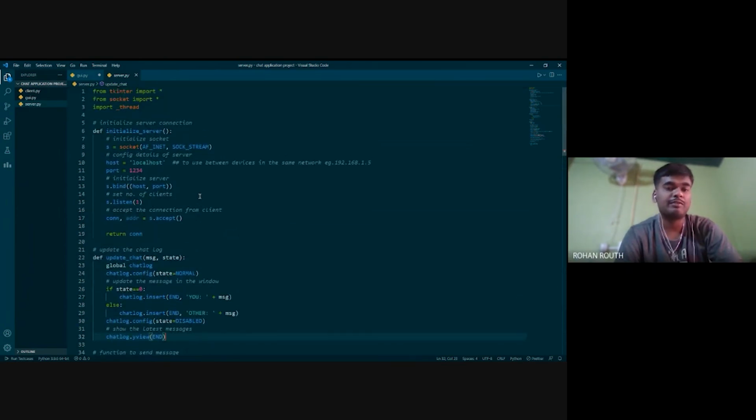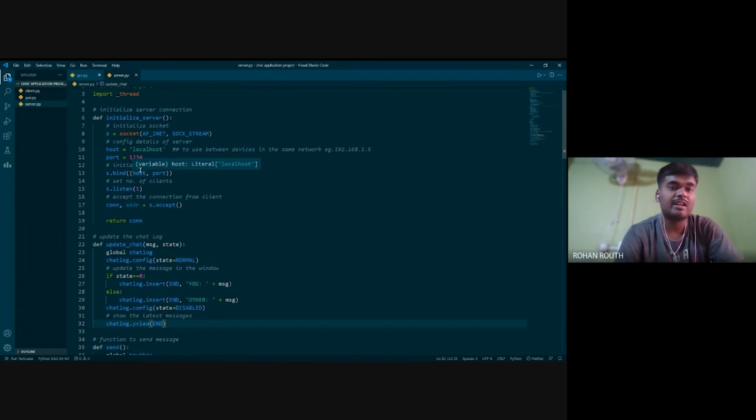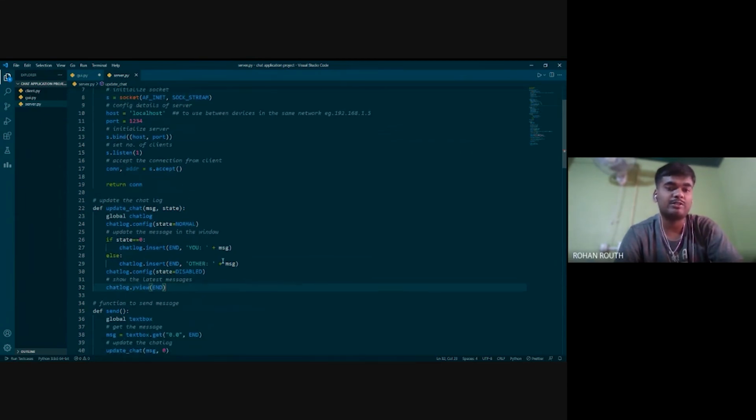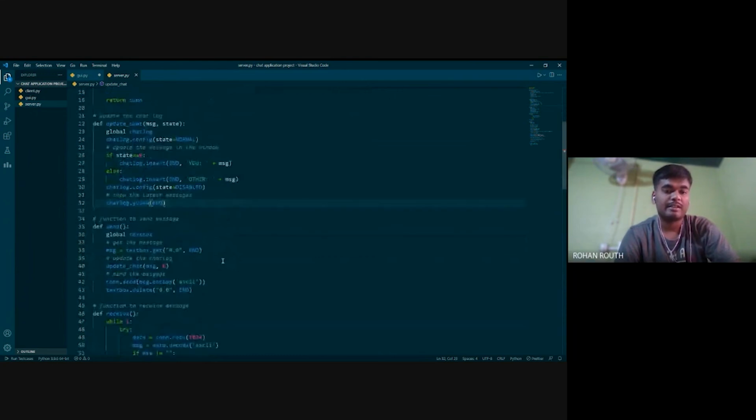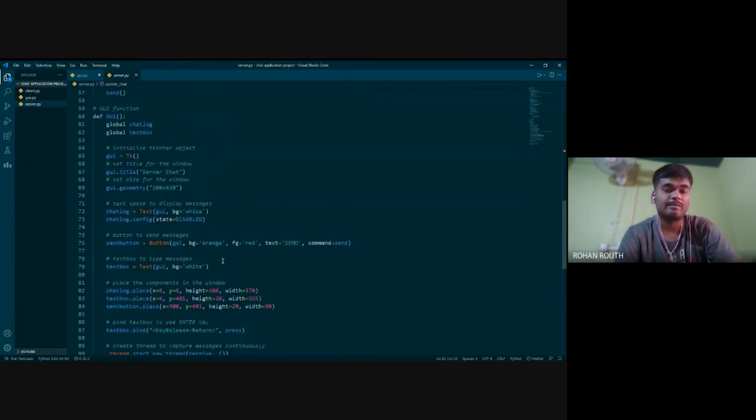Exact same would be copied in the client code, except that wherever we have written connection dot, it will be changed to s dot, because it is a client code. It's not accepting things here, right? And also we'll have to change some part in the main function too.